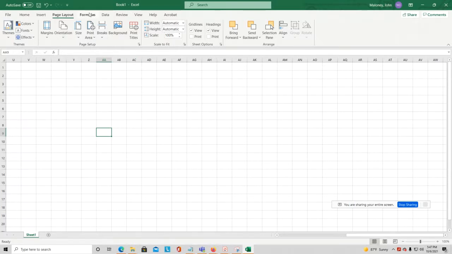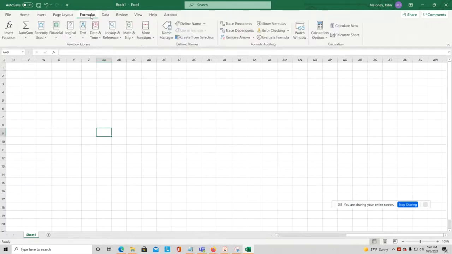Formulas are a huge, absolutely huge thing in Excel. When I click this one here, you're going to see lots of formulas. So as an example, if I click the down arrow next to AutoSum, it lists the functions that you can use.